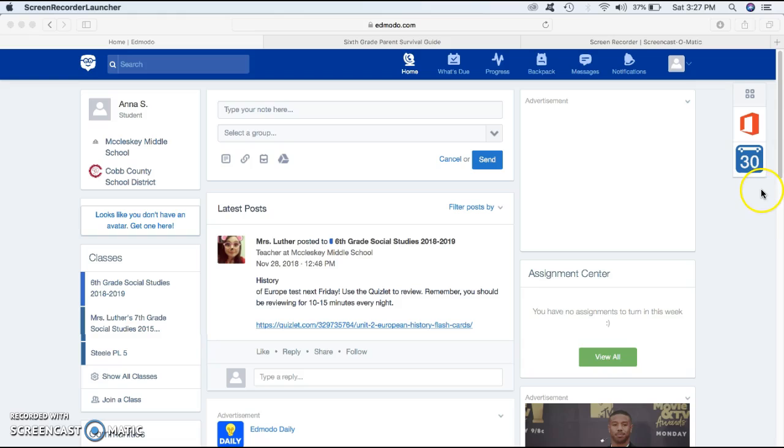At the beginning of the year we do change schedules, so if the teacher does it by periods, make sure that's current so you're getting the most relevant information.